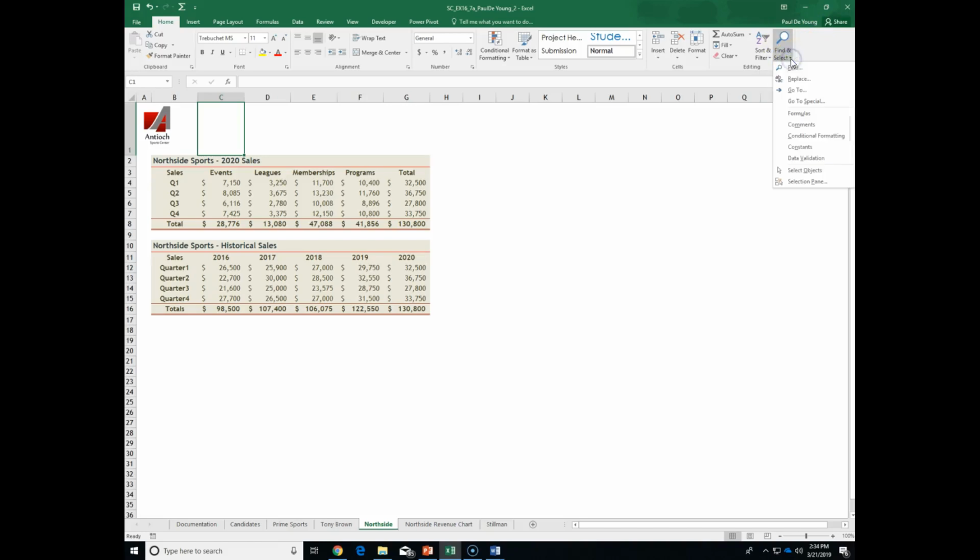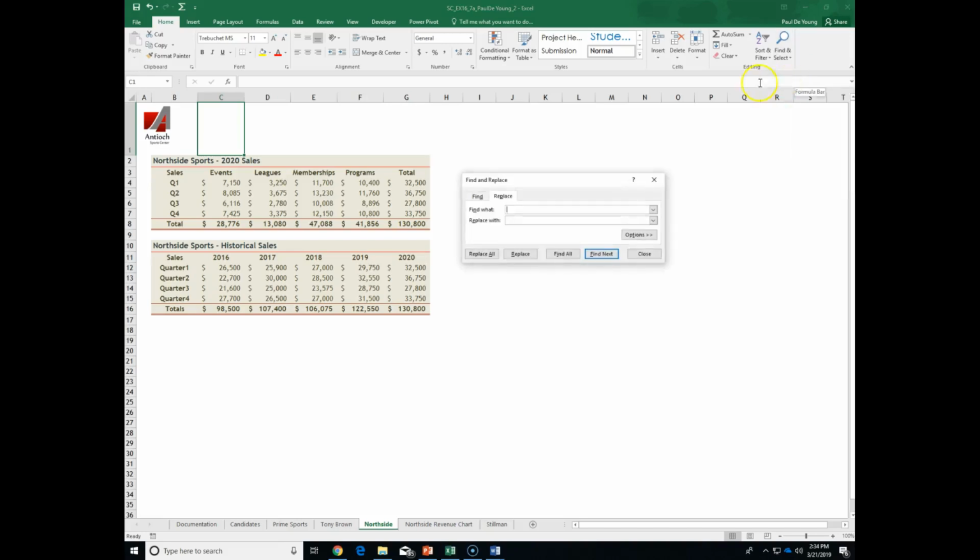And we're going to click on the down arrow and see there's find. We just wanted to find something. We can find data and replace. We can do both. We can find and replace. So I'm going to click on replace, and this little dialog box comes up. And what do we want to replace? The word quarter, right? So I'm going to type in quarter.